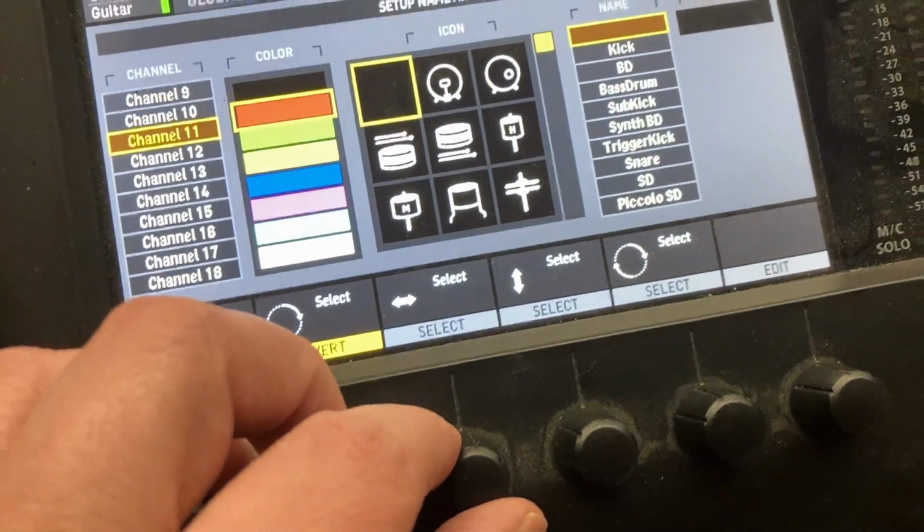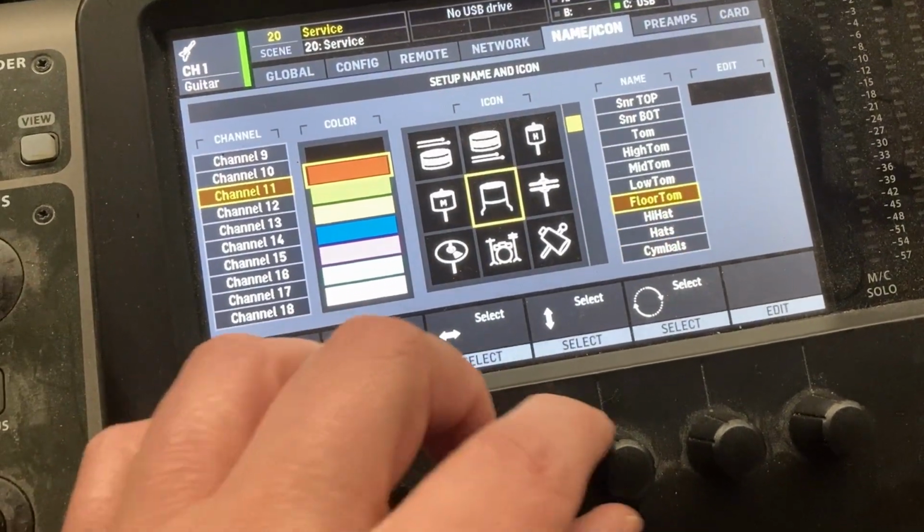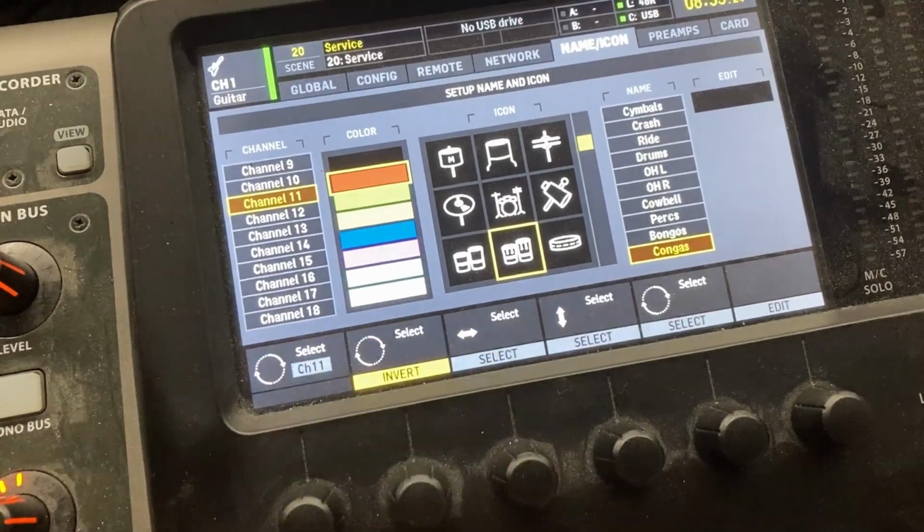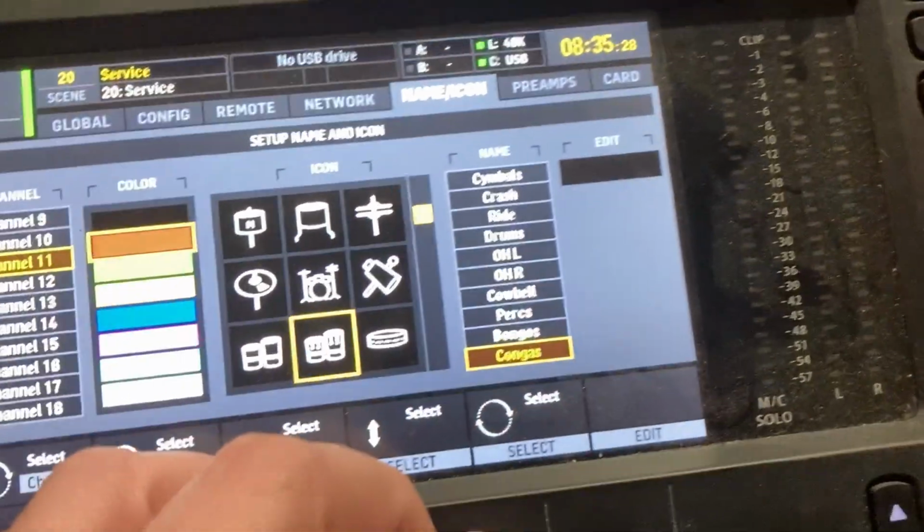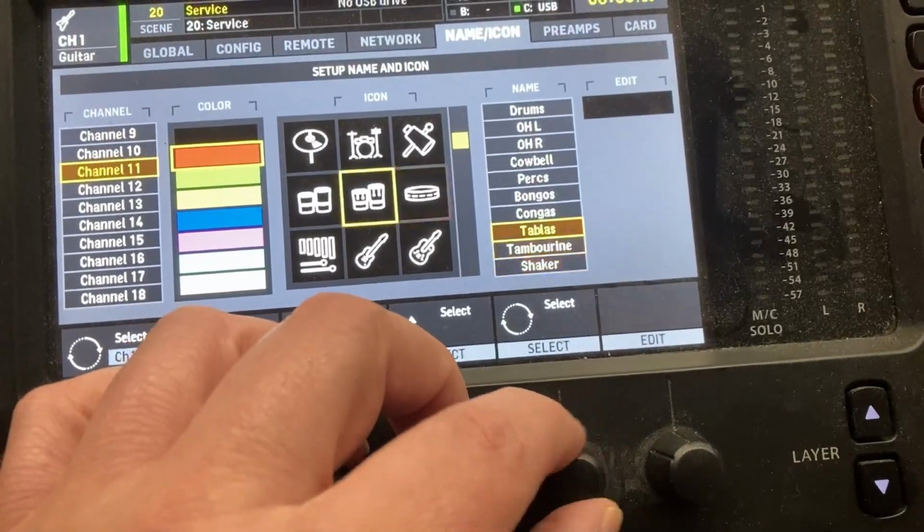Next to that, you have the icon menu. This will allow you to select a picture that can go in the scribble strip for that channel, allowing you another way to identify quickly what that channel is. To the right of that, we have the name selector. That will allow you to choose between preset names for a channel.